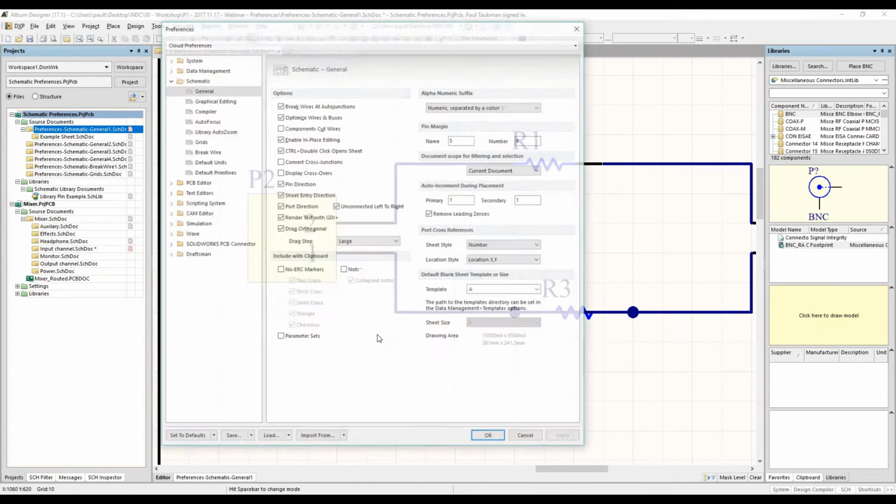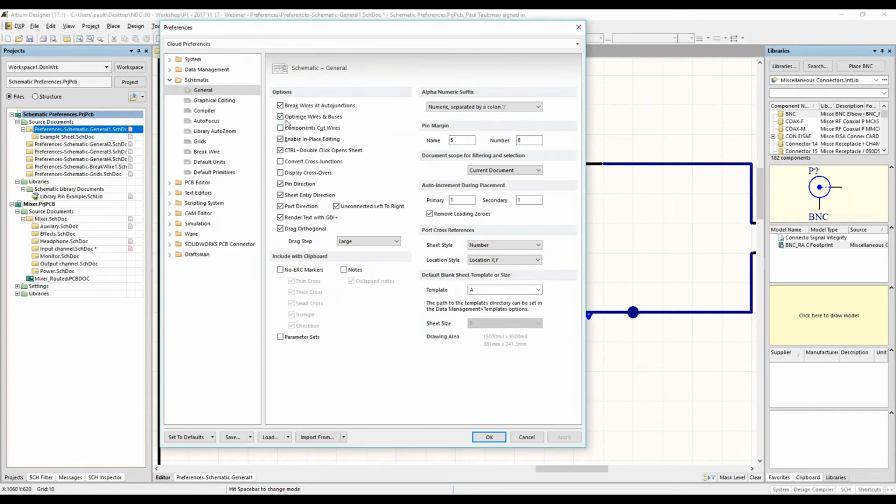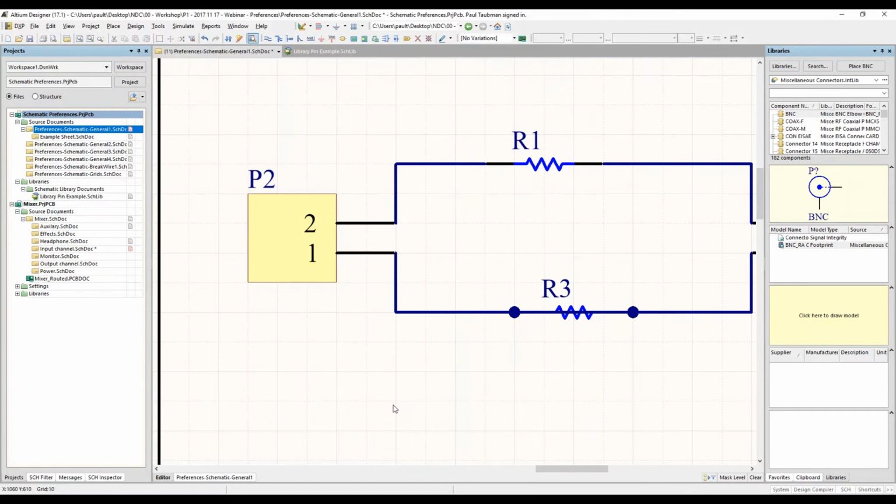So yeah, unfortunately, there's a little bit of a compromise you have to make: if you want to turn off the optimized wires and buses, you can do so. But if you do so, then you turn off the component cuts wires. So just be aware of that here. So let's move on to the next one.